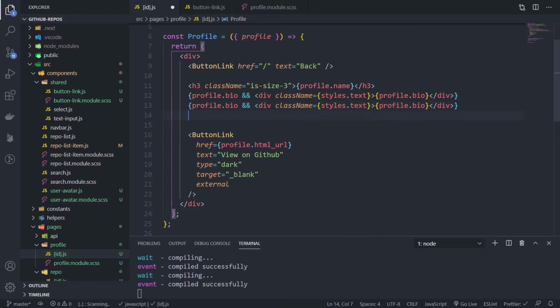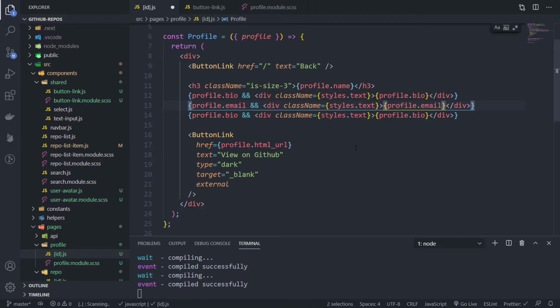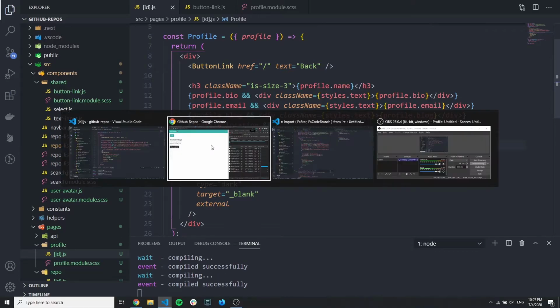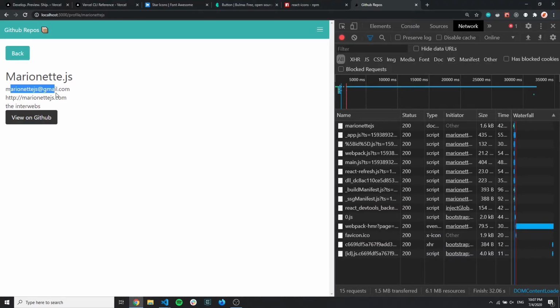Let's also repeat this: let's replace bio with mail, and here replace bio with a blog, and also the same for location. Okay, some info, so we have just a bit more info.